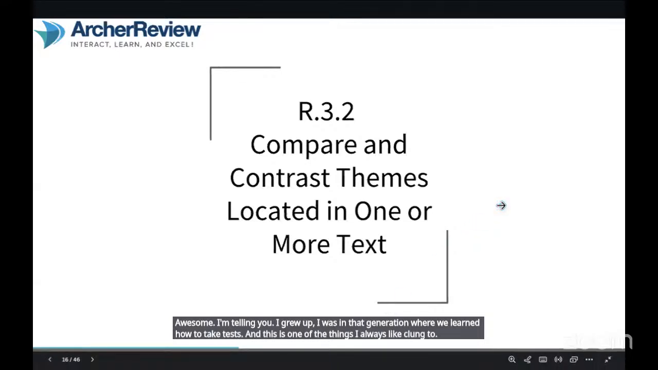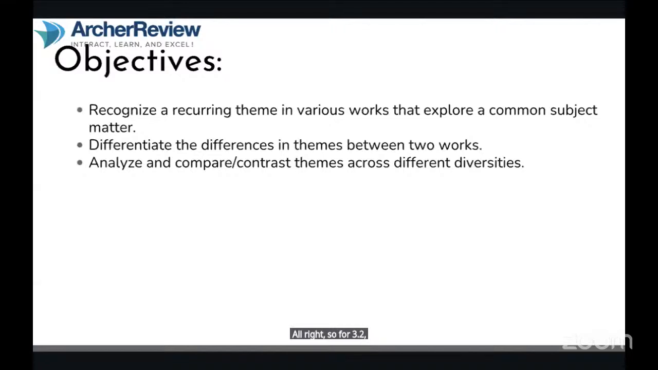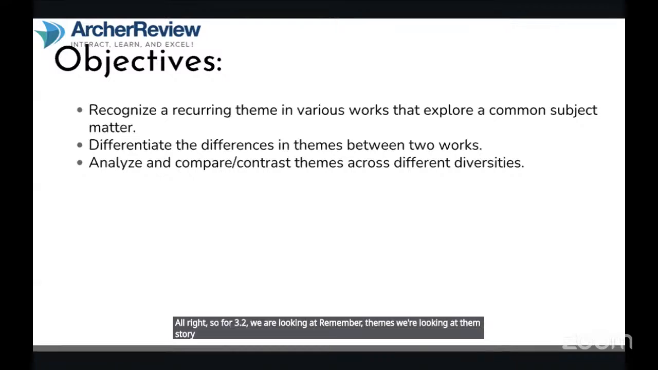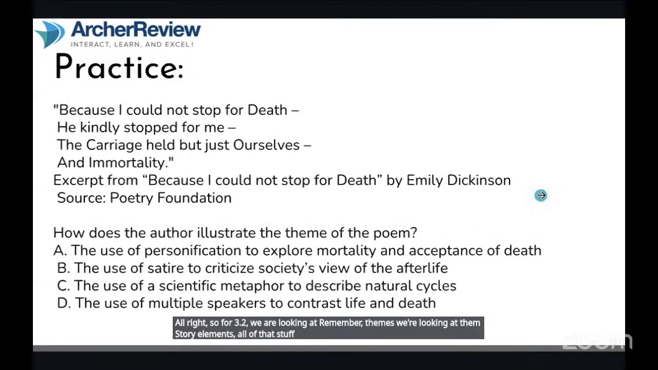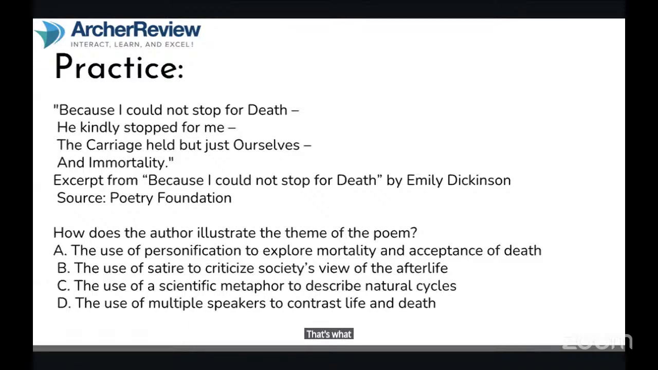All right, so for 3.2, remember, we are looking at themes and story elements, all of that stuff, and seeing how it pulls together. So we're going to jump right into these. I know that poetry is not everyone's favorite, so guess what? That's what I used in the questions, because you need to expose yourself. Poetry is one of those things we love to hate, you know? So we're going to practice with it.